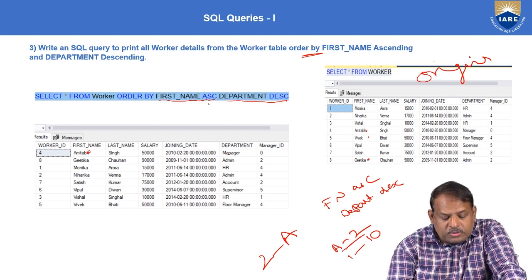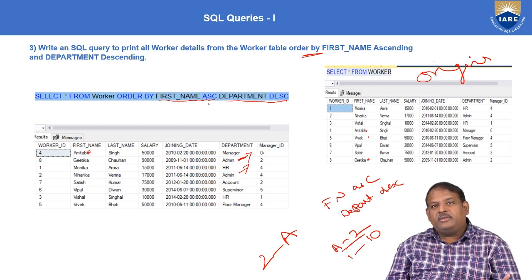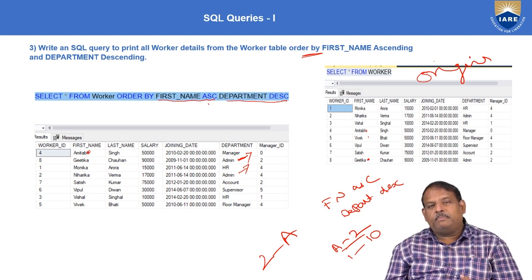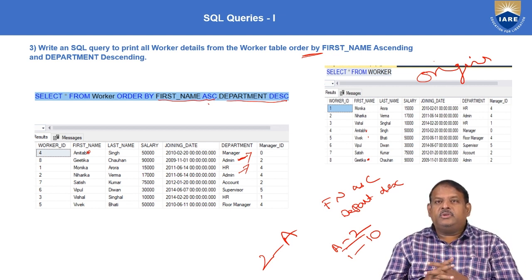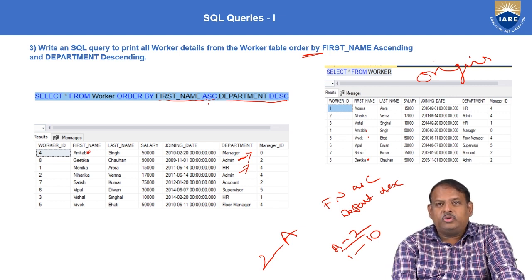If there are two records, suppose here you see Vipul, Vivek, and Vishal, and we'll see admin here. Geetika is here, and Niharika is here. So the secondary sort is applied only after the first sort is applied. After the first sorting is applied, then we do the second sort. So don't be confused when you see the output like this. This is a combination of two sorts.